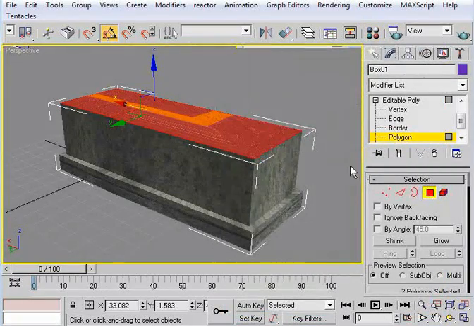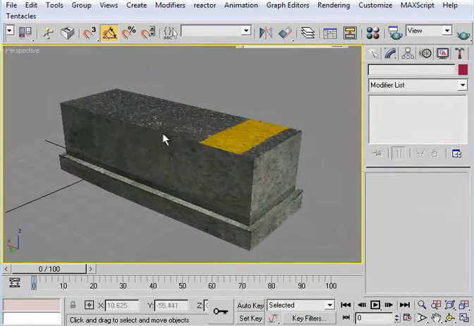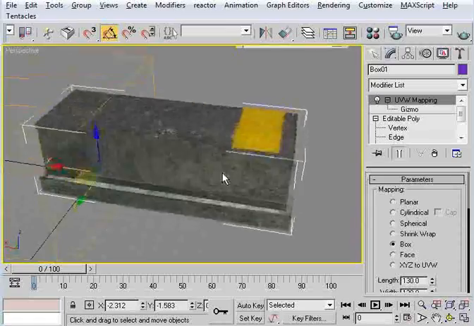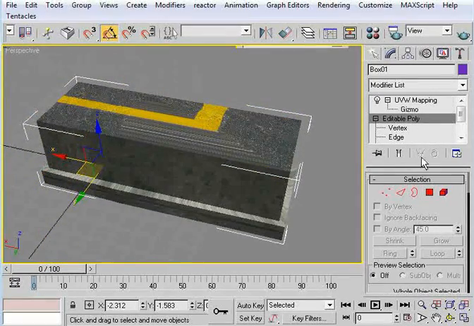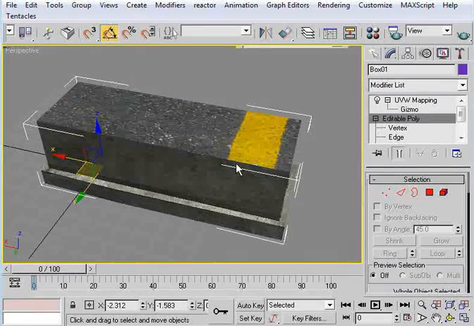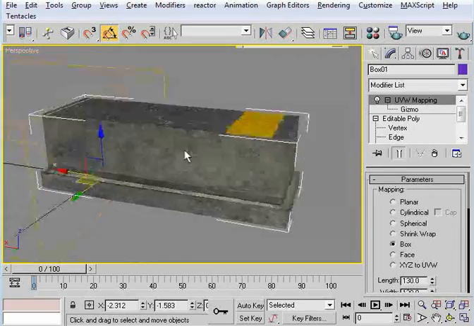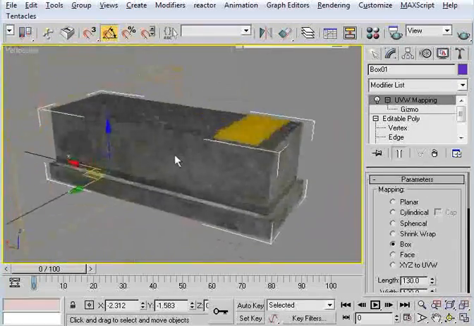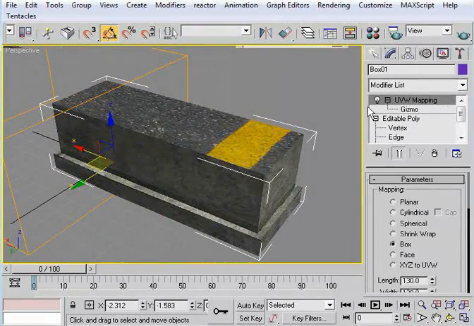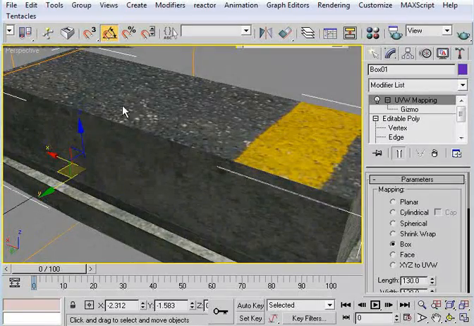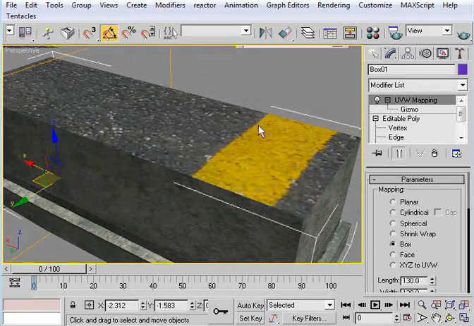Okay, so now if I get out of polygon, notice that it jumps because we're at the edit poly level, and unless we turn on show map in viewport, we're not going to see our mapping coordinates. Okay, notice that there it is applied when it's screwed up, and there it is fixed. Okay, because it's using just one UVW mapping modifier to control the look of it. Okay, let's say this is kind of what we like, but we don't want this here.